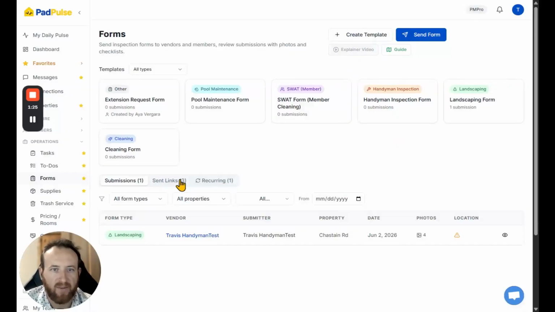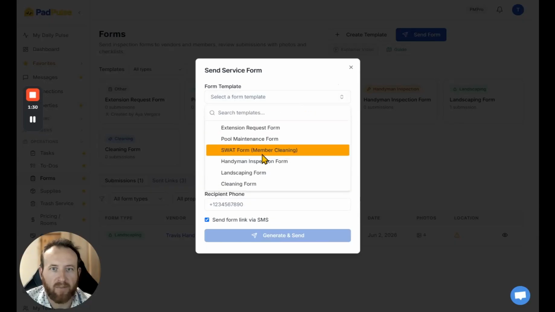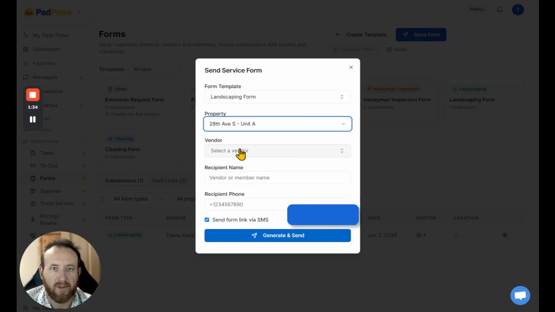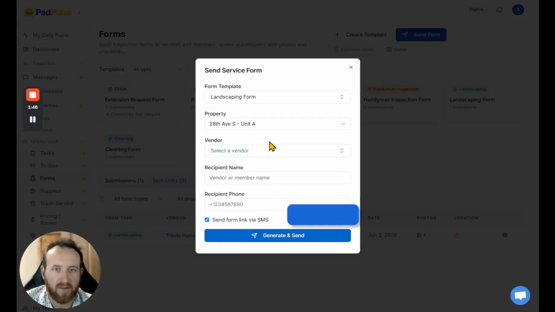From there, forms can be sent out. Up here at the top right, click on Send Form. You then pick a particular form. You can pick what property it's associated with from your side. You can select a vendor. Note that only vendors that have that property assigned as an option to them in the vendor CRM will show up here as available to click on.